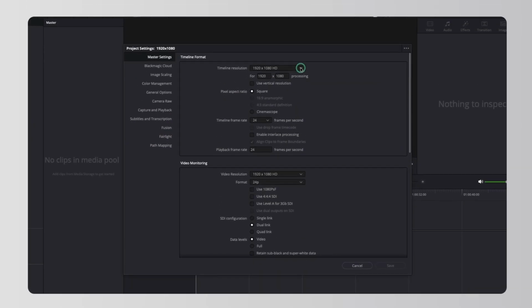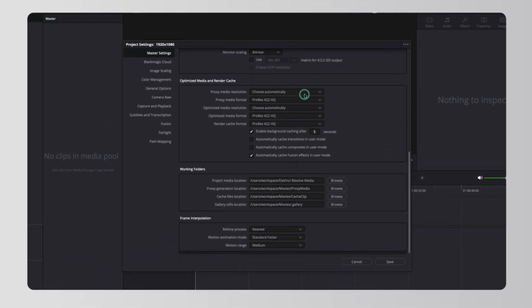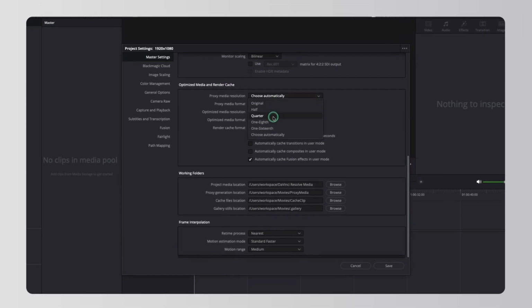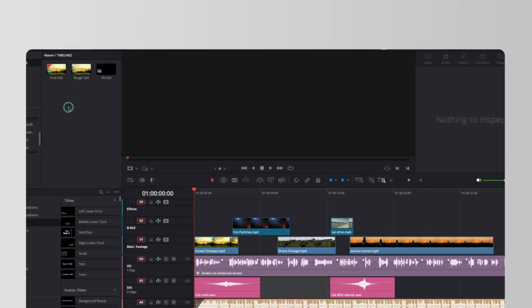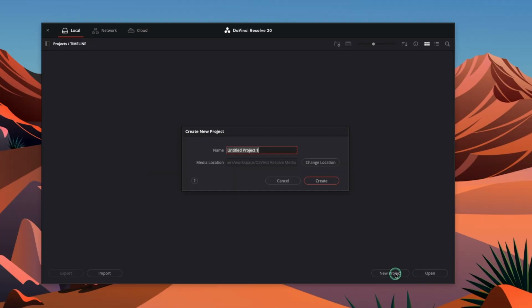If your DaVinci Resolve project isn't set up correctly, it can cause problems. So in this video, I will show you the right settings to save time and edit with confidence. First, open a new project, give it a name, and hit create.